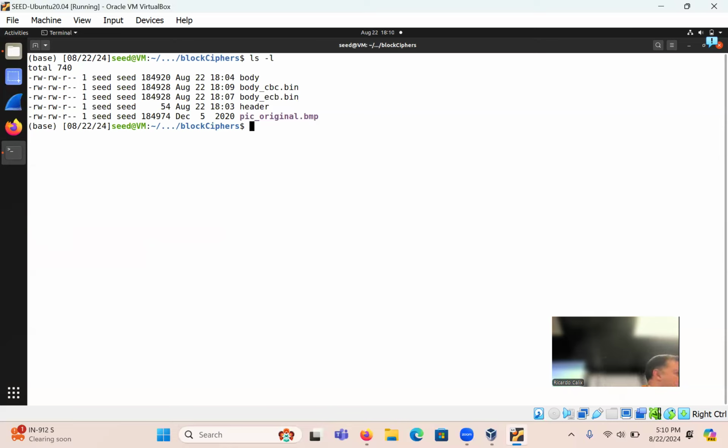We can use cat to concatenate. So I'm going to do cat header, that should go first, header. And then body_ECB.bin. And then for the output, we just need to give it a name. So I'm going to call it pic_ECB.bmp.